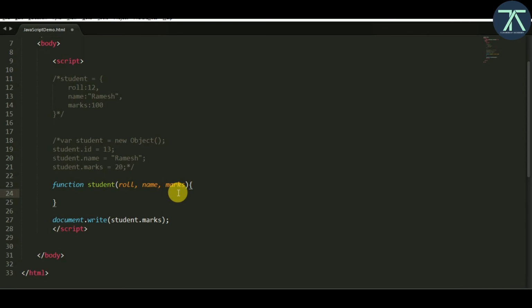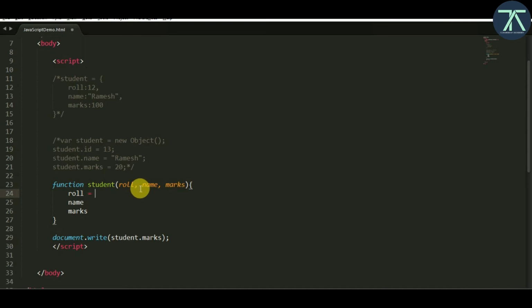So what are the properties? I have a property called role, and then a property called name, then a property called marks. These are the 3 properties I have, and I assign this role parameter into this role property, then the parameter name into the property name, and the parameter marks into the property marks. Now how do you know that this role is this role, not this role? How will your compiler identify that the parameter role is this role, not this role?